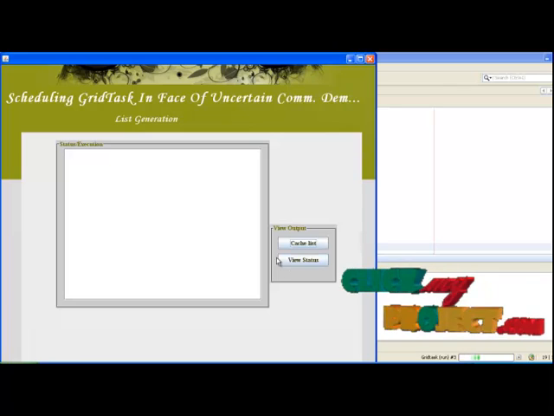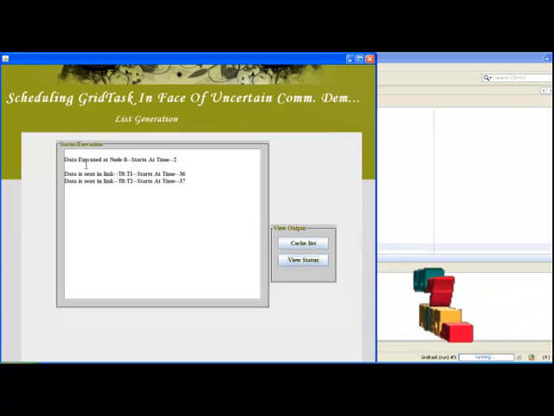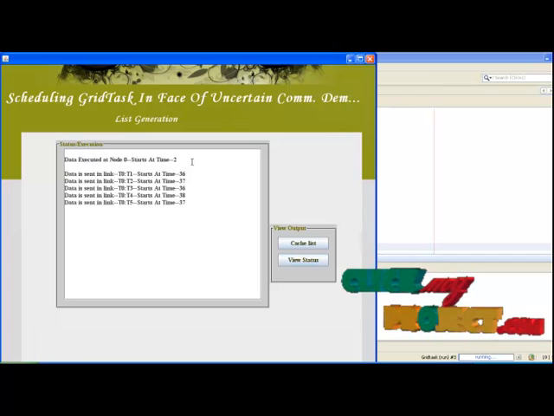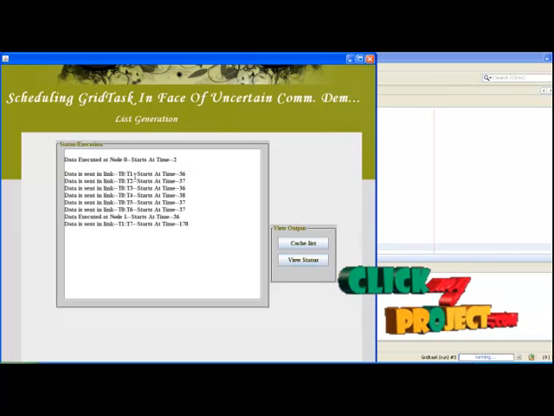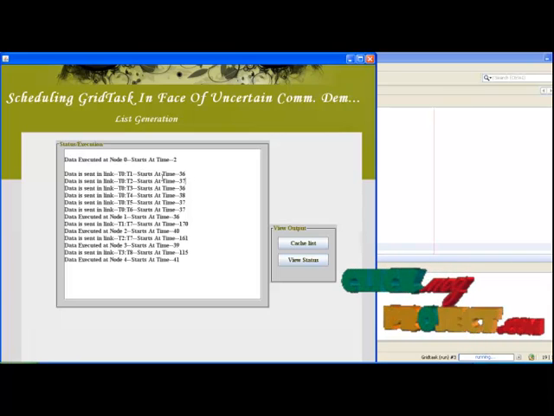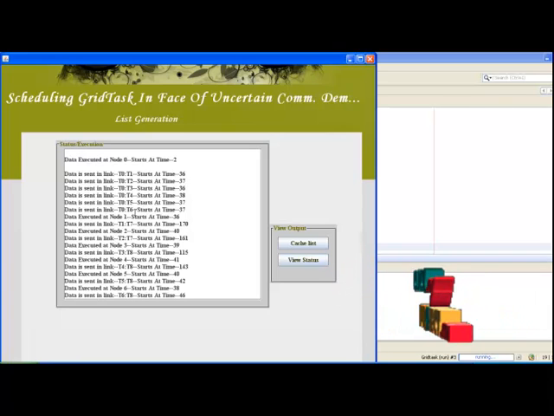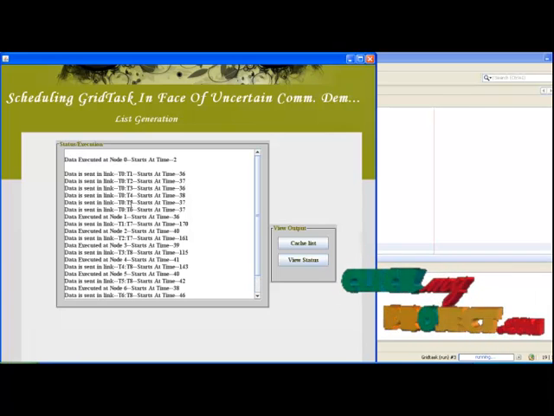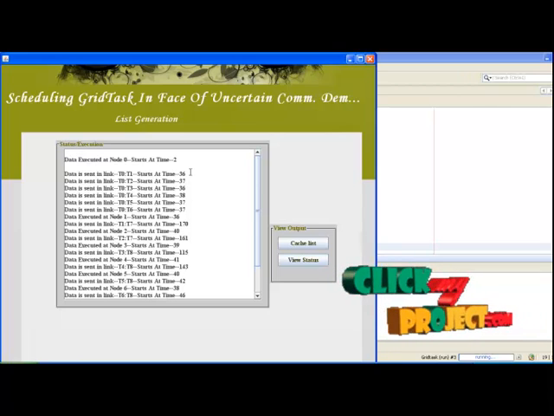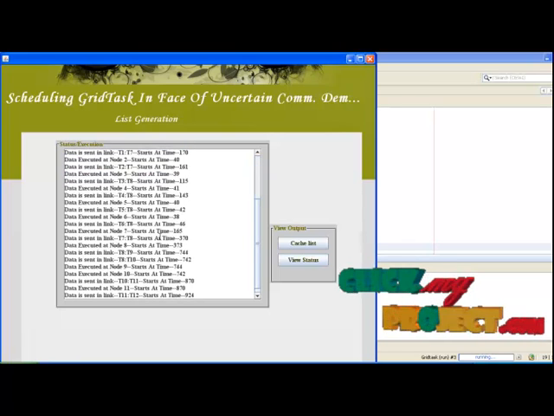That is, we are going to estimate the statistics report. So the data is executed at node 0, it starts at time 2, and data is sent within the link T0 T1, it starts at time 36, and D0 data is sent in this link, it takes the time 37. Similarly, up to T6 the data is first of all sent, and each and every node starts its execution after the completion of the transfer. So this is the execution statistics.